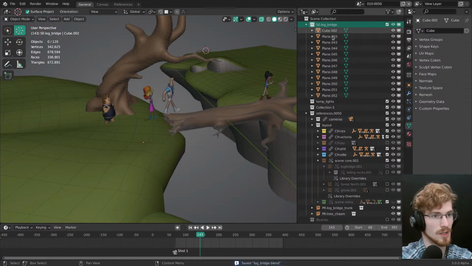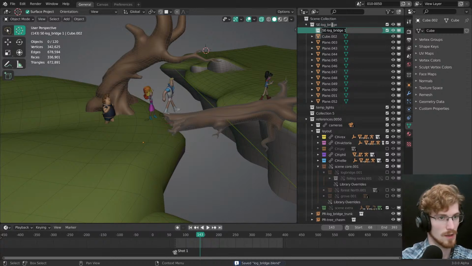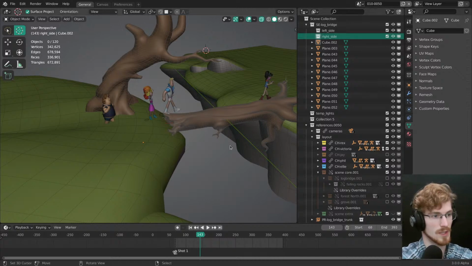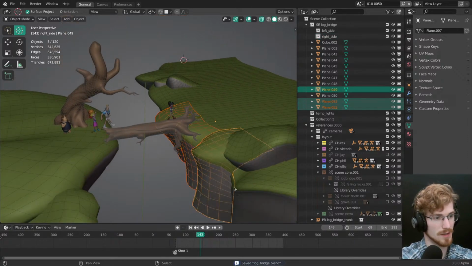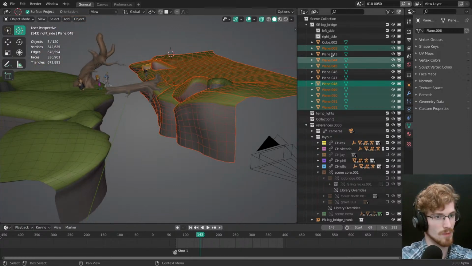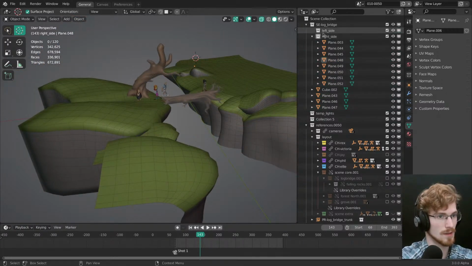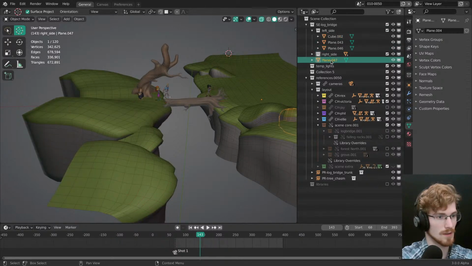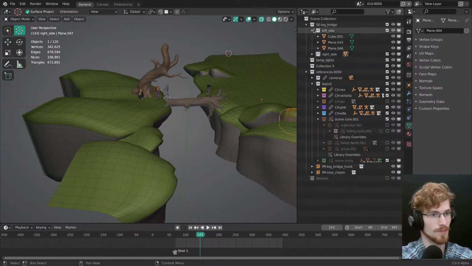Okay, I'm going to actually separate this into left side and right side. I want to keep everything a little bit organized. So I'm gonna select all of these objects, move them into right side, and all of this belongs into the left side. This is right side as well.